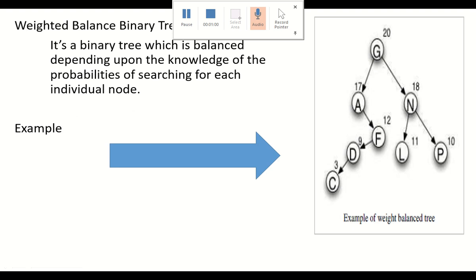Now, what is a weighted balanced binary tree? It's a binary tree which is balanced depending upon the knowledge of the probabilities of searching for each individual node. In the example I have given over here, I have some nodes present, and depending on those nodes, I need to find out the probability that each node will be found in a given tree.